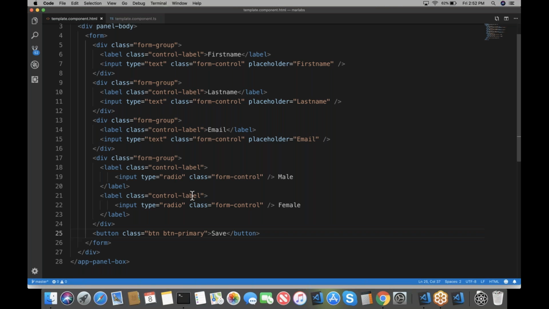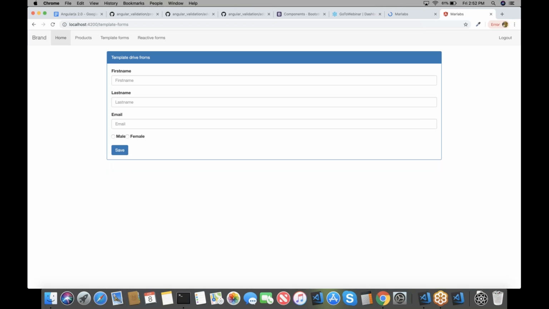Input type radio. Oh yeah, I don't need form-control. Okay, so now it should be okay. Yeah, now it is perfect. So now I can just click this, everything is working. So now somehow I need to validate this form.